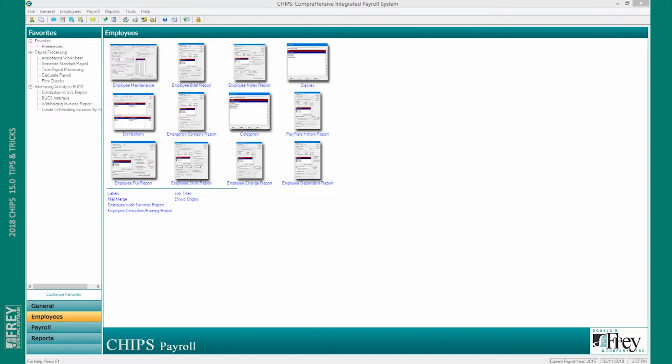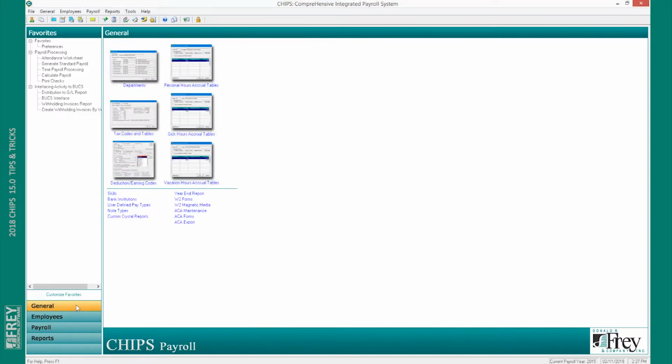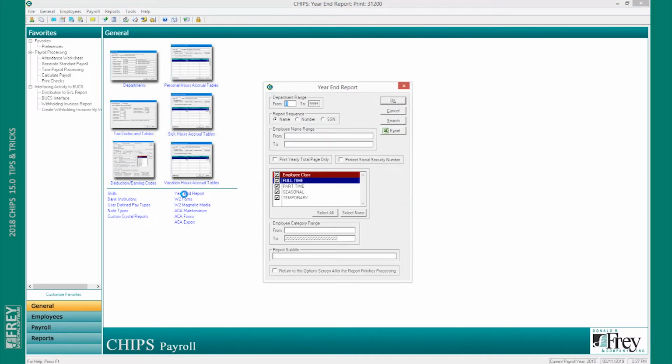PDF. If you go in here and let's pick maybe the yearly report here, you click on the yearly report. You'd fill out your information like you normally would about your department ranges or report sequences, or you can have the protect social security numbers, have the yearly page, yearly total page only print.